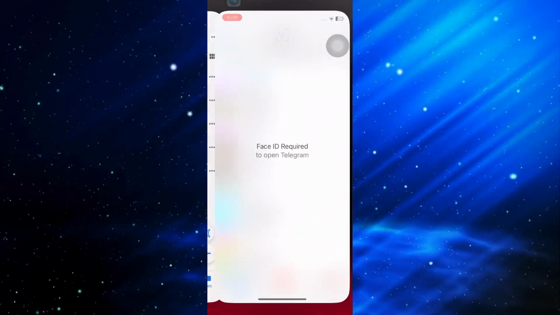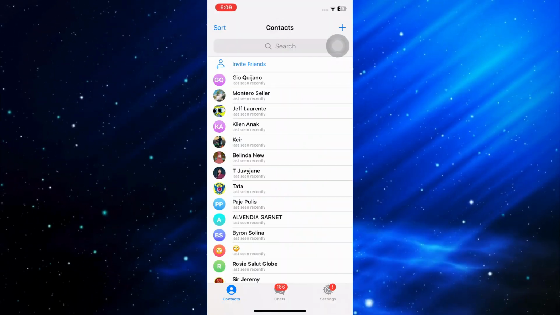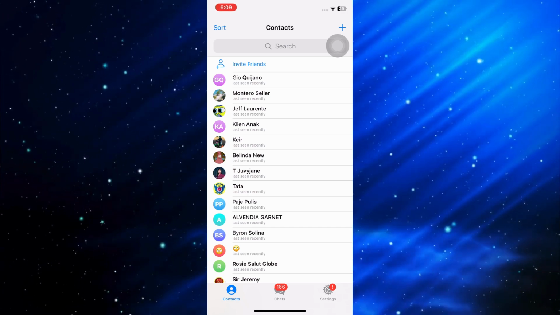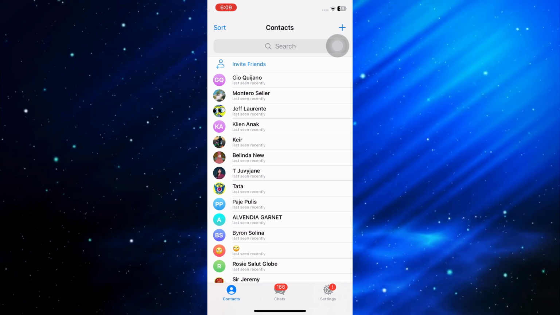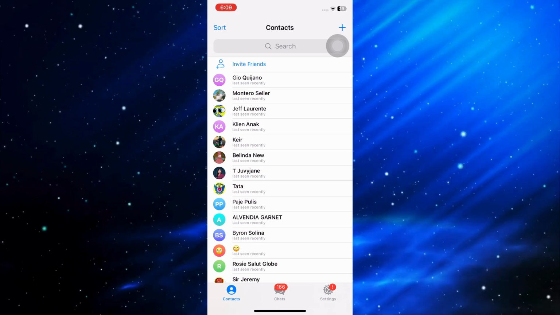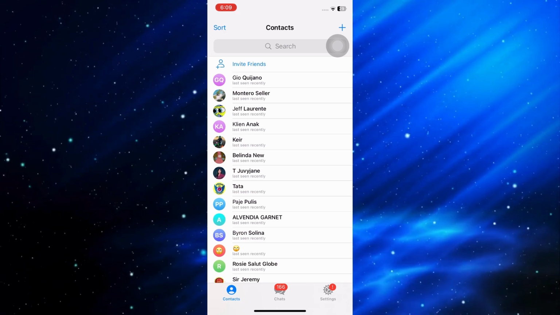So if you navigate through your Telegram application right here, and if you cannot see the people nearby feature, it means that you are using the latest version of Telegram and you cannot revert back to the people nearby feature.